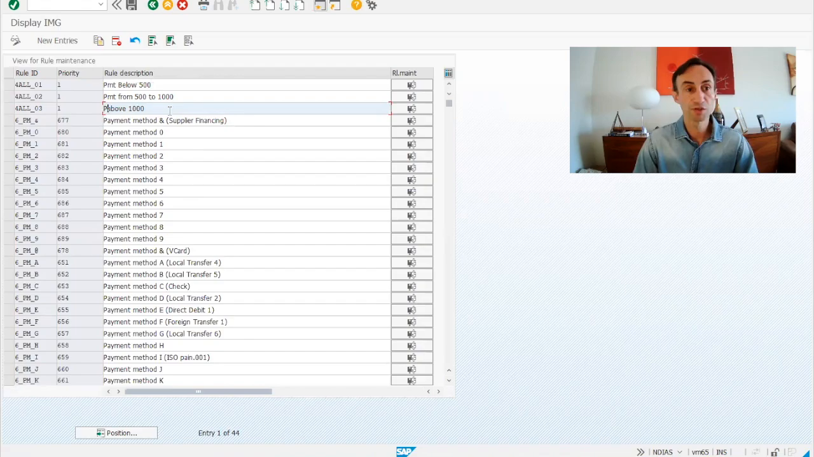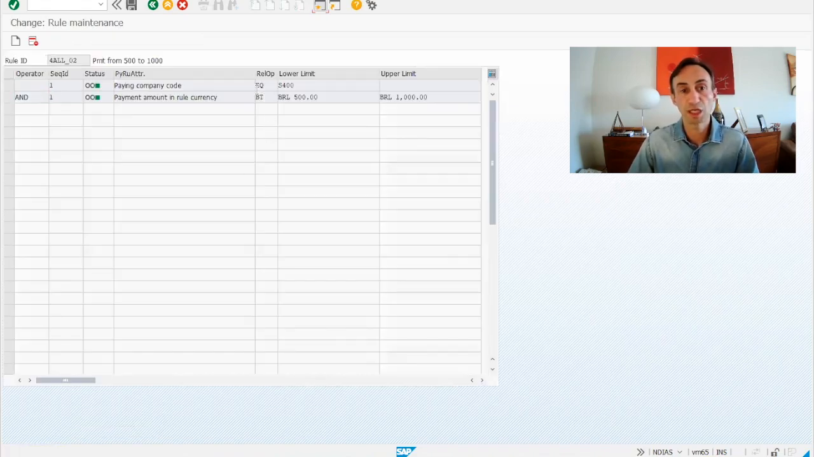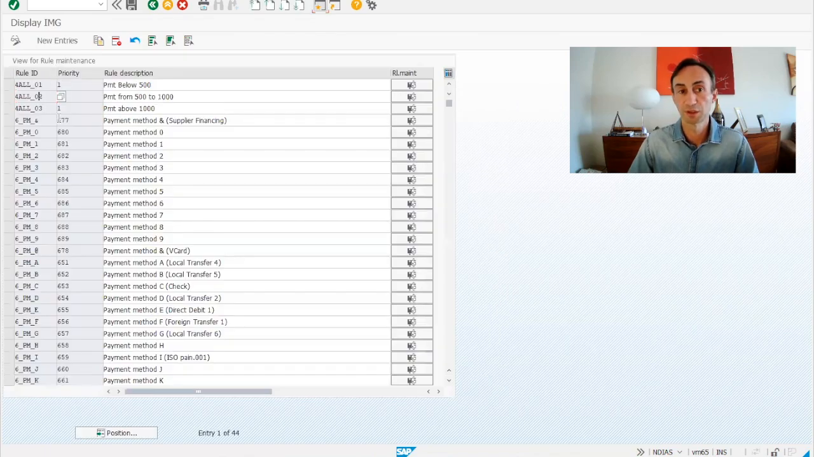So now I'm just going to update this payment above 1000. Save, and I want to show you this. If I double click here, I want to show you what I put. I put between 500 and 1000. So you can have as many rules as you want, as you define with your client.